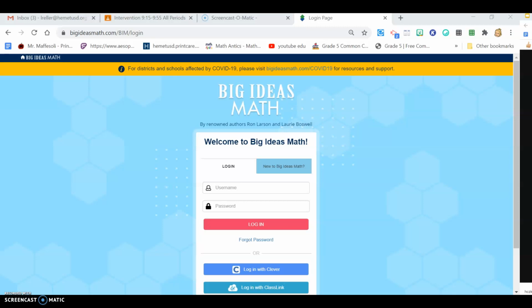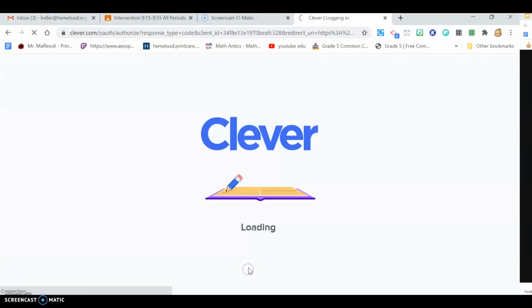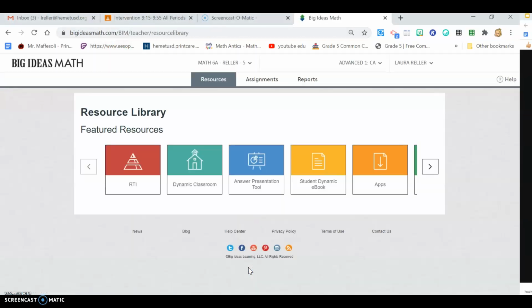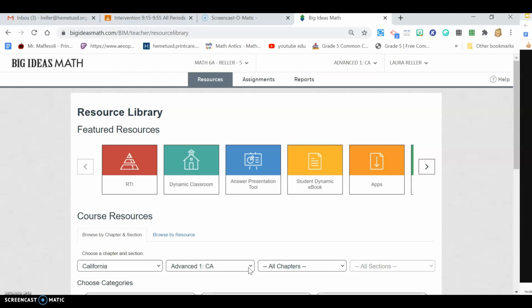Okay, so a lot of you kids are having trouble with Big Ideas and getting in and working on it. So I thought I'd show you really quickly. Once you go to bigideasmath.com, you're going to log in with Clever like we always do. Your page is going to look a little bit different, but not too much. I just have different classes up here, but you still have the resources and stuff.